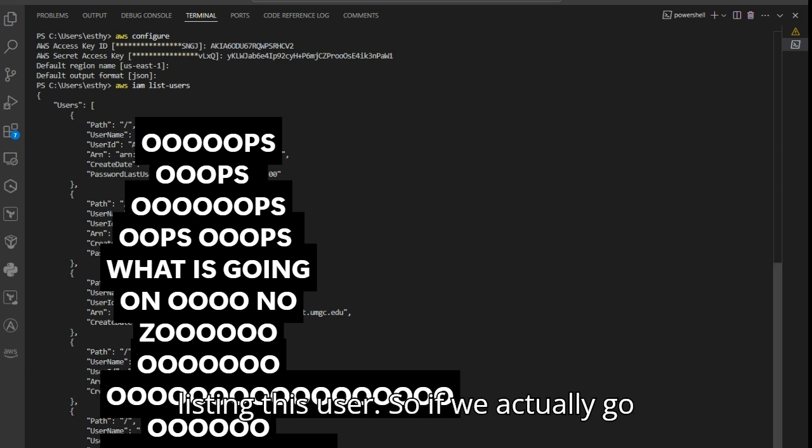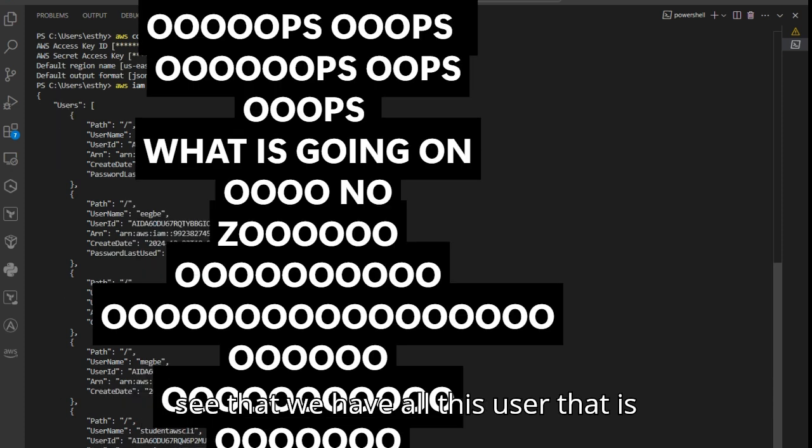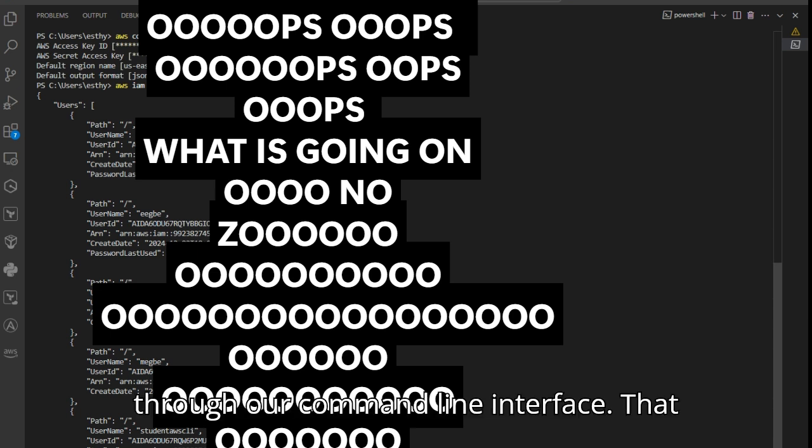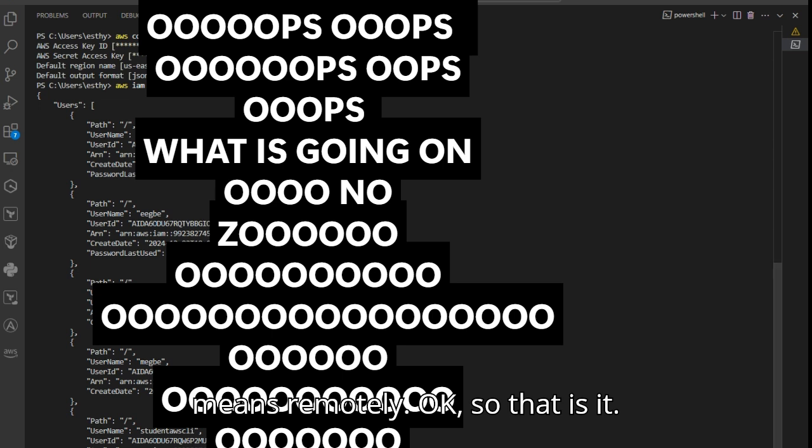If we go back to our management console, you will see that we have all these users listed here. So we have just accessed our AWS account through our command line interface. That means remotely. Okay, so that is it.